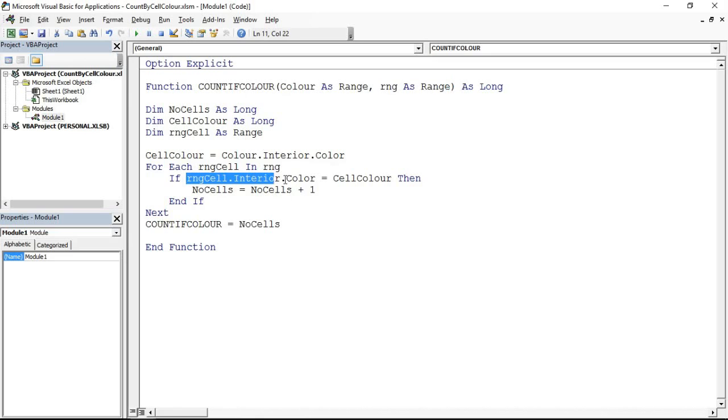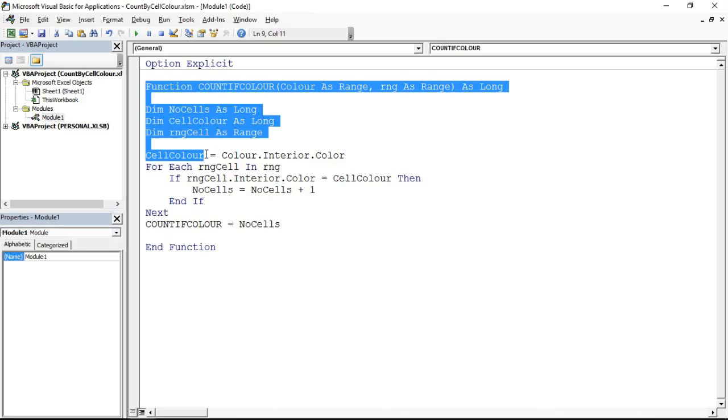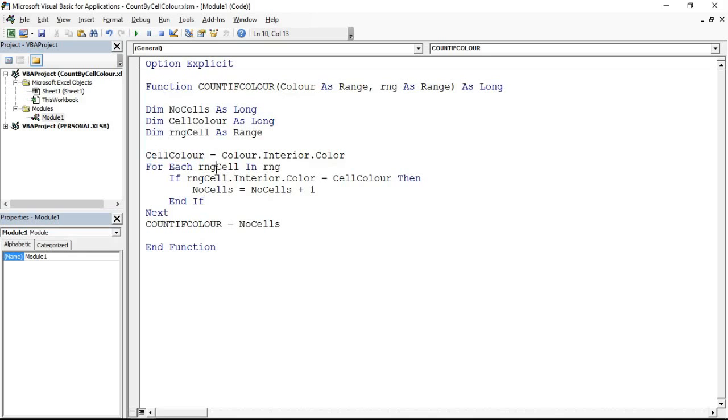For each cell in that range, it tests it. Goes, are you the color we're looking for? If it is, it simply adds one onto a variable that is storing how many cells there are. And at the end, that number is assigned to the function and then ultimately returned into the cell. So just a reminder, there's a link in the description of this video so that you can get access to this code. So don't worry about writing it all out unless you wish to for purposes of remembering it.